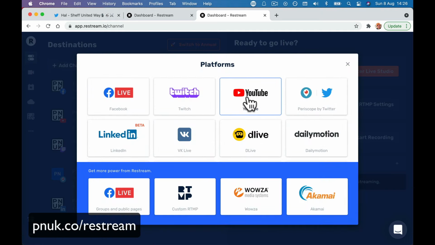You click YouTube or Facebook. It goes through the authorization. You click to authorize. If it's a Facebook page, you pick which page you want it to go to. If it's YouTube and you've got multiple channels, you can pick your channel. And then you get this list, right?